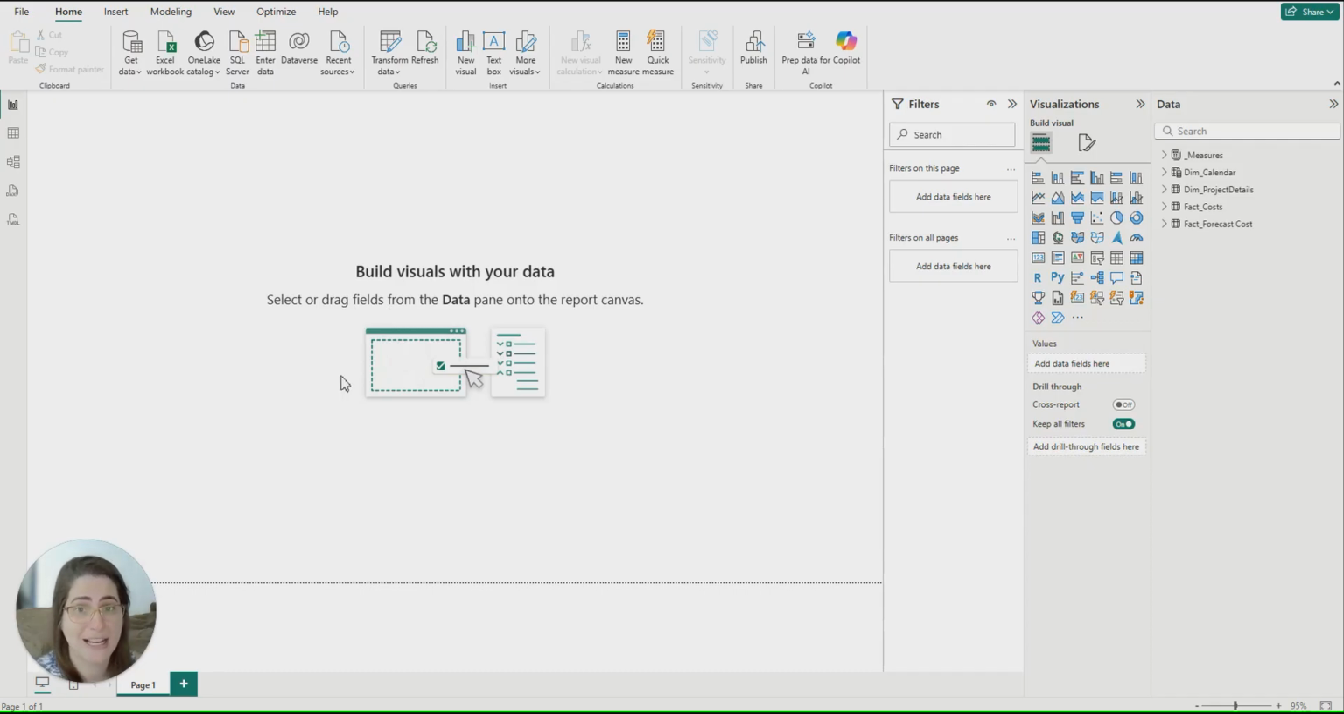And it doesn't stop at dimensions. You can also create field parameters from metrics, allowing your users to switch between, for example, costs and hours. Additionally, we can also create numeric range parameters, which allow our users to input values to explore custom scenarios, like adjusting forecast according to the inflation.